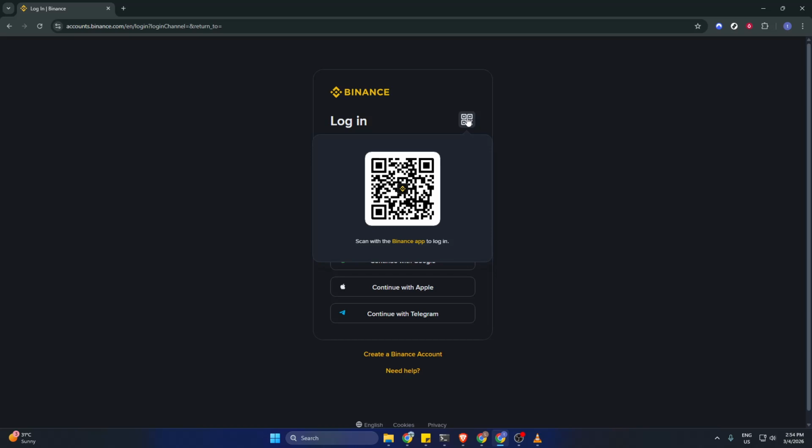That's it. You started from a Google search, selected the authentic Binance site, chose the QR code login, and completed the sign-in securely with your mobile app. Keep these habits every time you access your account. Verify the domain, use the secure QR method when possible, and only approve prompts you initiated.